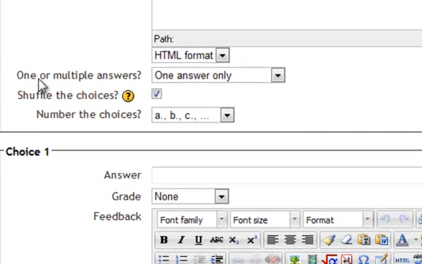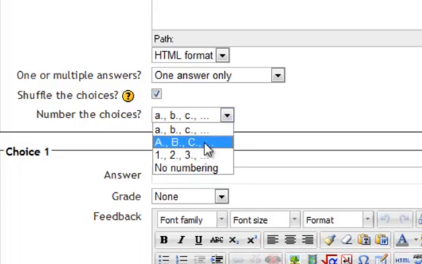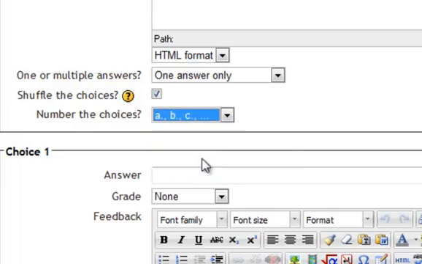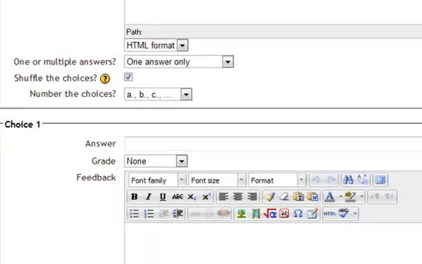Now, multiple choice questions, is there one correct answer or multiple correct answers? And you know how those multiple choice quiz questions can go. In this particular question, I only have one correct answer. Next, you have shuffle the choices, meaning your options A, B, C, D that the students get to select, do you want those shuffled? I do, so I'm going to leave it checkmarked. You may not want to shuffle them. How do you want to number the choices? With A, B, C, capital A, B, C, 1, 2, 3, or no numbering? I'm fine with the first choice, so I'll leave it with A, B, C.